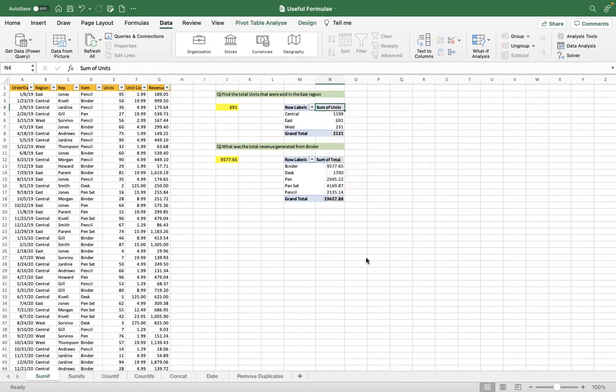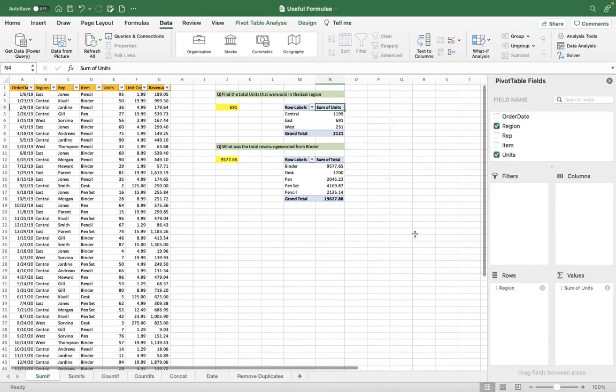So if we go ahead and show field list, what is happening here is our first question was to find the total units that were sold in each region. So you drag and drop region in the rows column, and you drag and drop sum of units in the values column, and then it will give you central, east, west.